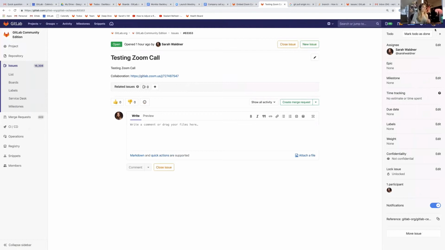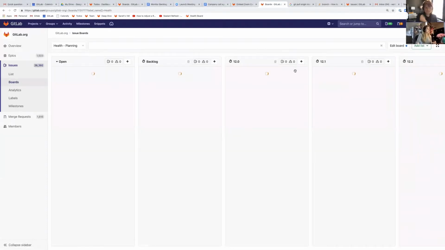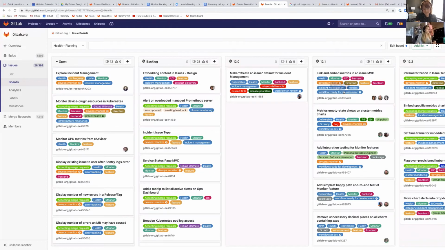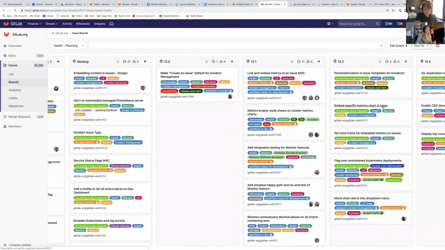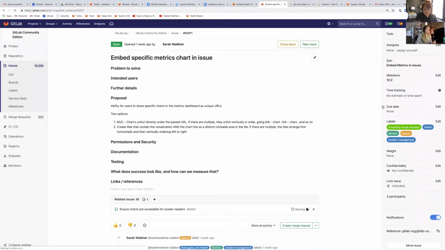So I'm going to find an issue where I can mark it as to-do, something that I need to. So if I go to my board, I need to refine this one. No one has tagged me on this issue. There's not an ongoing discussion.